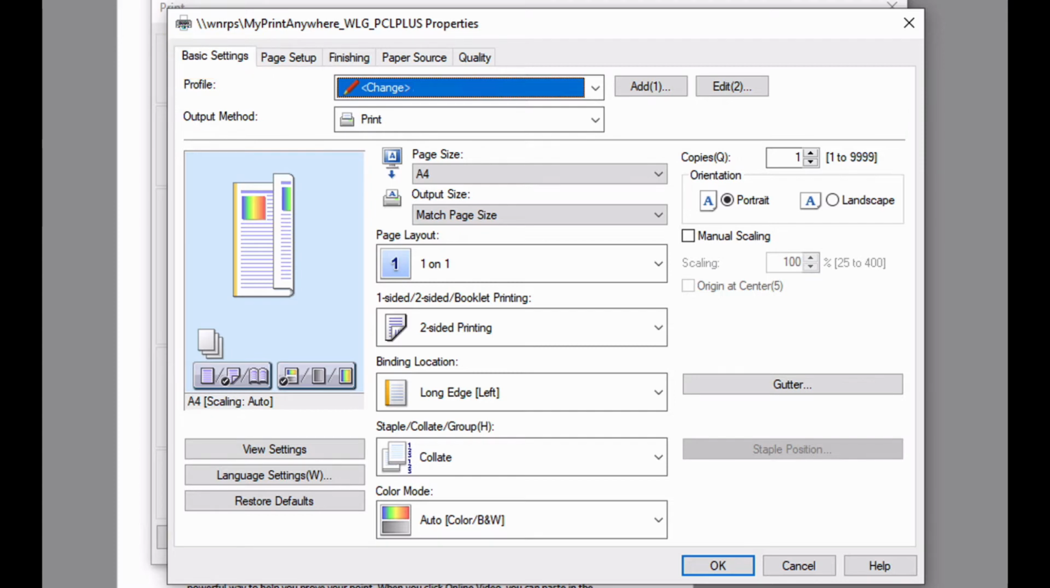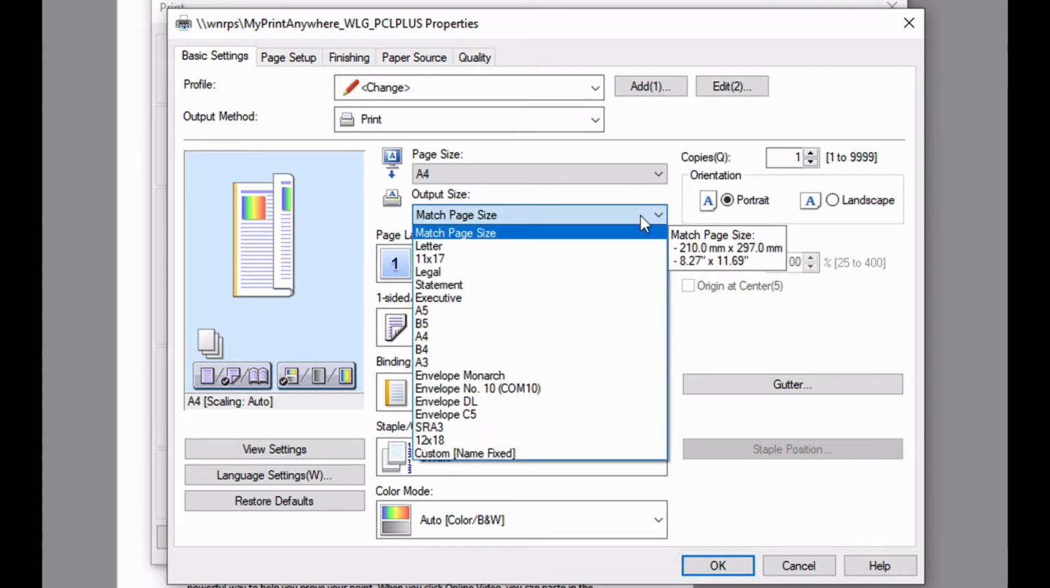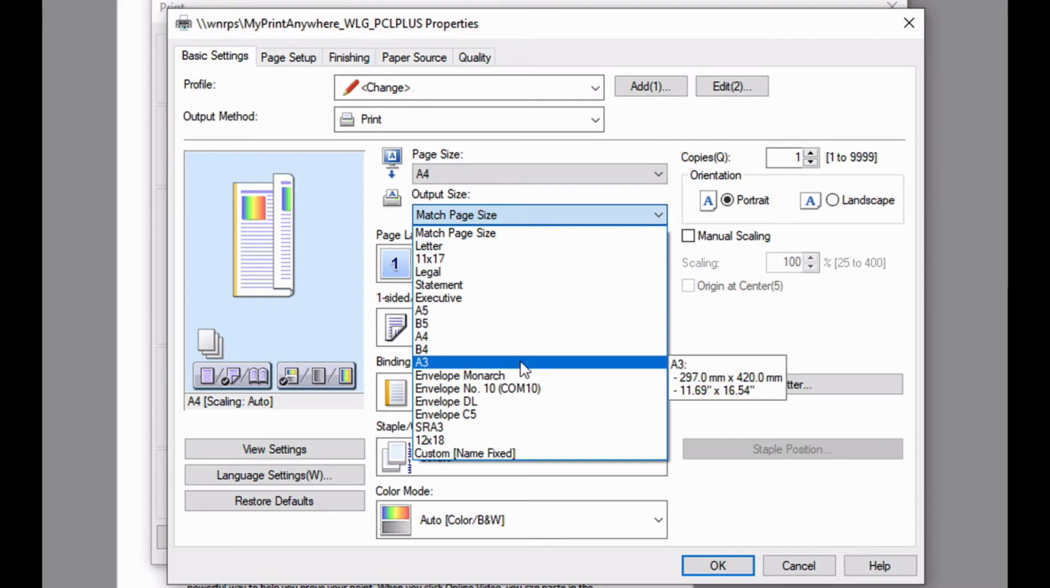The defaults will depend on your organization. The defaults here are that the page size used in the application is A4, the orientation is portrait, and when printed it should match this size. If I wanted to enlarge this and print it on A3, then I can select A3 from the output size.